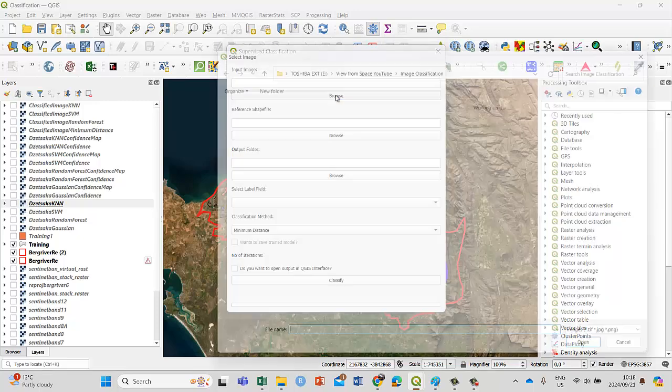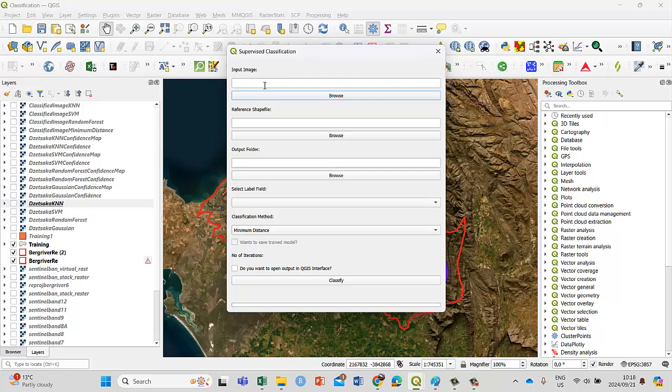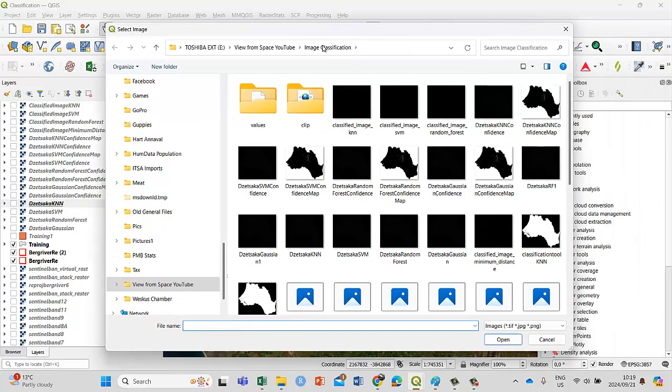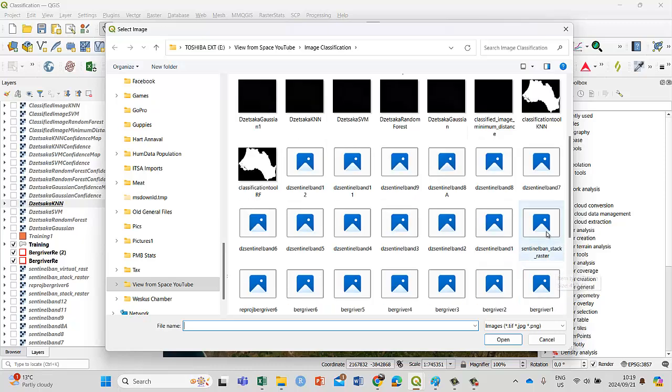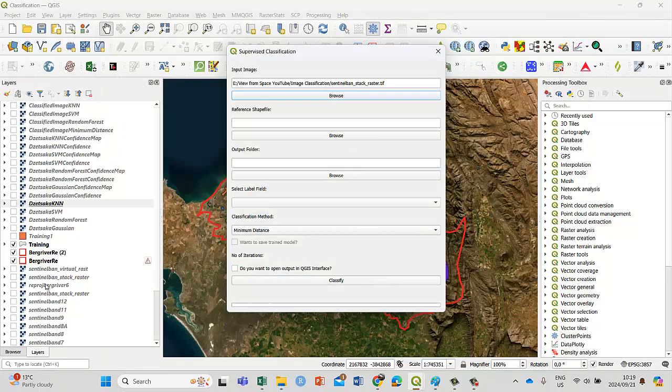So we're going to click browse. In here, the image is our stacked raster image, our daytime image stacked for all the bands. I'm going to go browse, and it's going to take me to my image classification folder, and I'm going to find that stacked Sentinel raster. There it sits, which is this one here, which I've also used for Tut186. That is my Sentinel image with all 12 bands stacked into one raster.